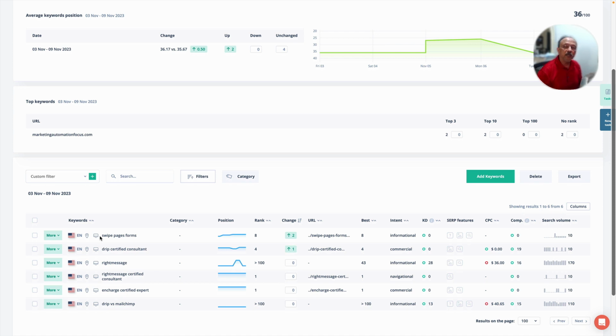So that's another really good feature. I really like that feature, that if that's happening, I want to know about it. So let's move on to the next one.